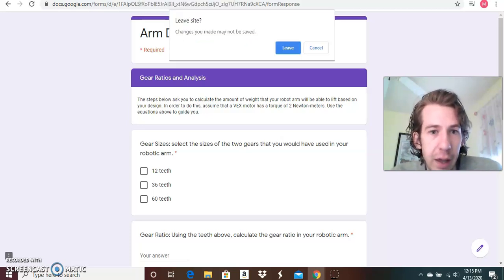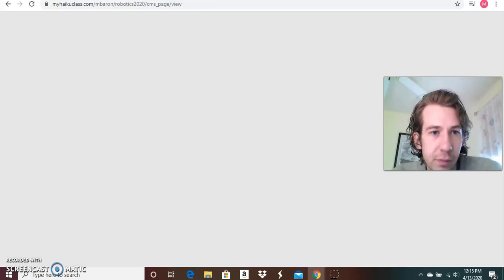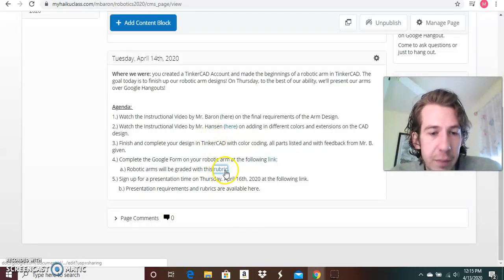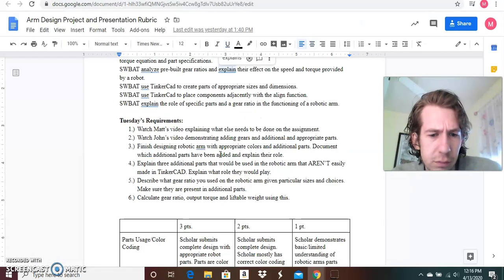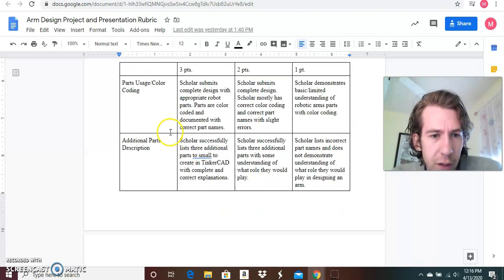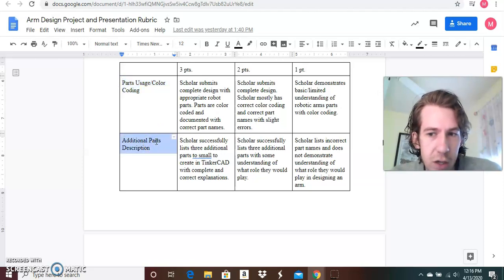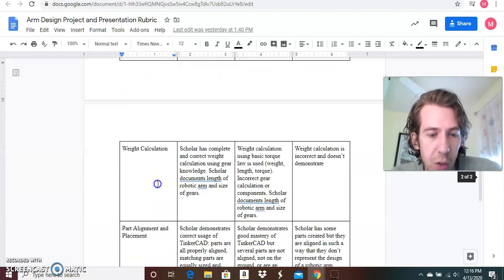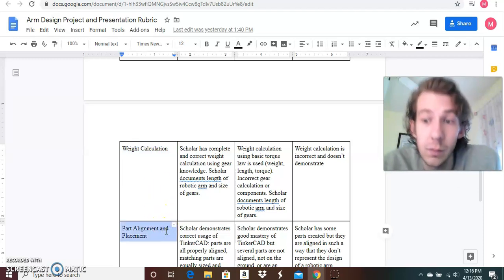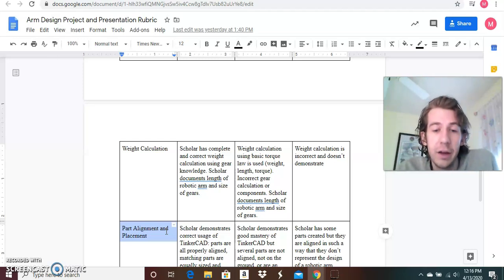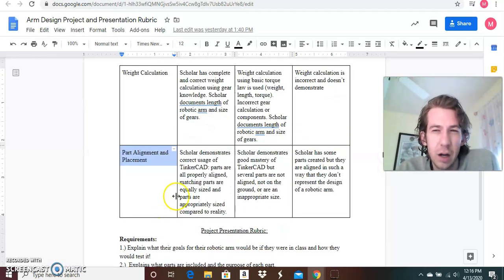And on Haiku, you'll notice that we have a little bit of space for a rubric. We're looking for appropriate parts and color coding. We're looking for the fact that you submitted 3 smaller parts. We're looking for your weight calculation, and we're looking for the fact that you have a well-designed Tinkercad thing. Parts aren't apart from each other and all over the place. You got them aligned. You got them in the right places.